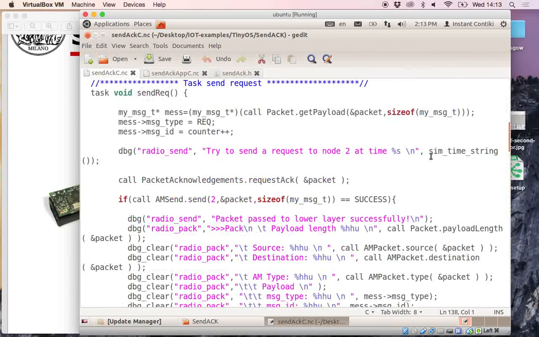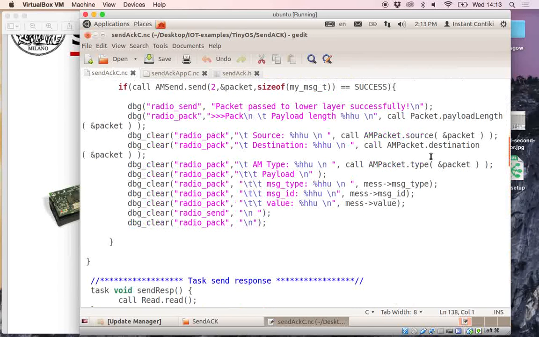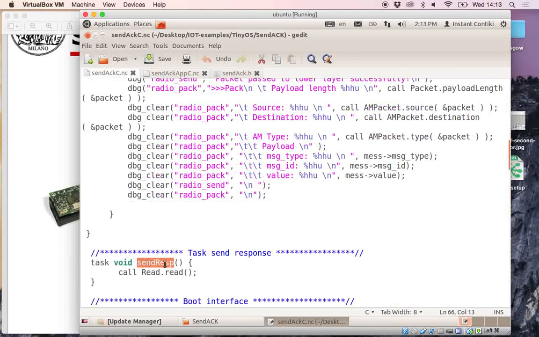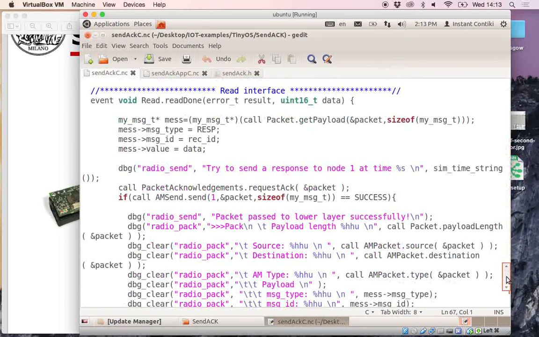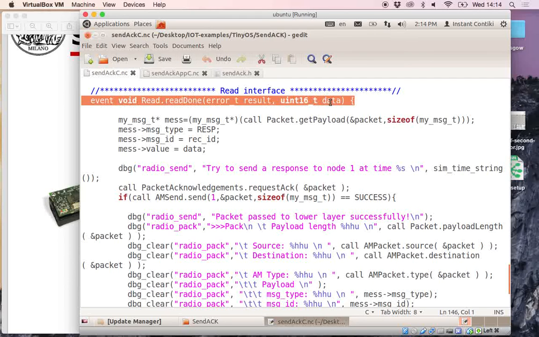It's a task which is here. Now in the send response task, I will just read from a sensor. Okay, so if you remember, what we are trying to do is to reply with values that we have read from a sensor. So we read from the sensor, and again this read will notify us with a read done event, which is here. So the read done event will contain the result of the read and the data that we have read from the sensor. In this case, it will be random data coming from the sensor.